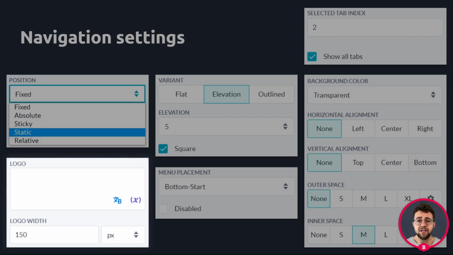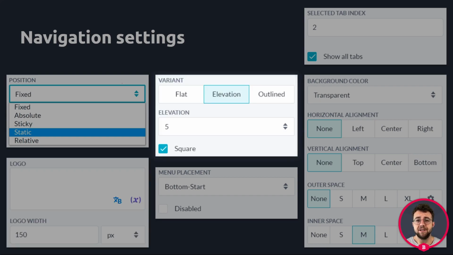The menu bar also has a logo setting. Place an image URL in the logo to give your menu bar a unique look featuring your company's logo. The elevation option can be used to add a floating look to your component. As you increase the elevation, the amount of shadow around the component increases.